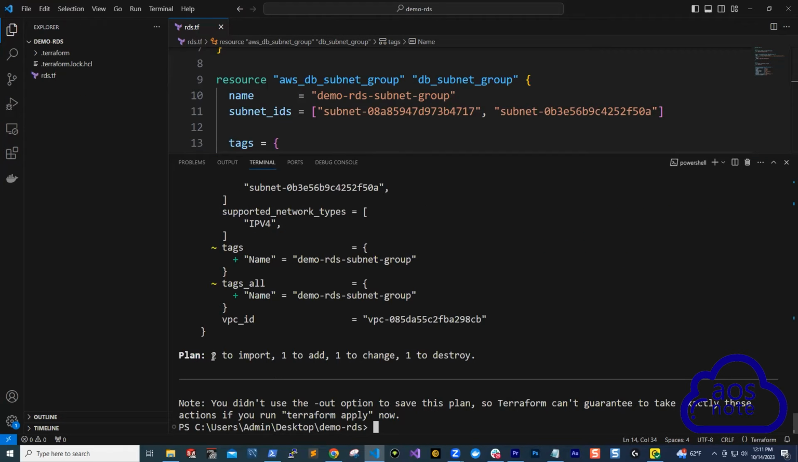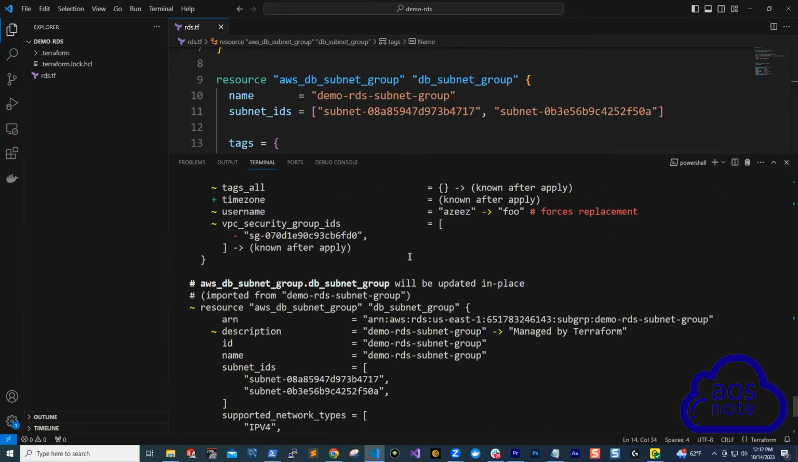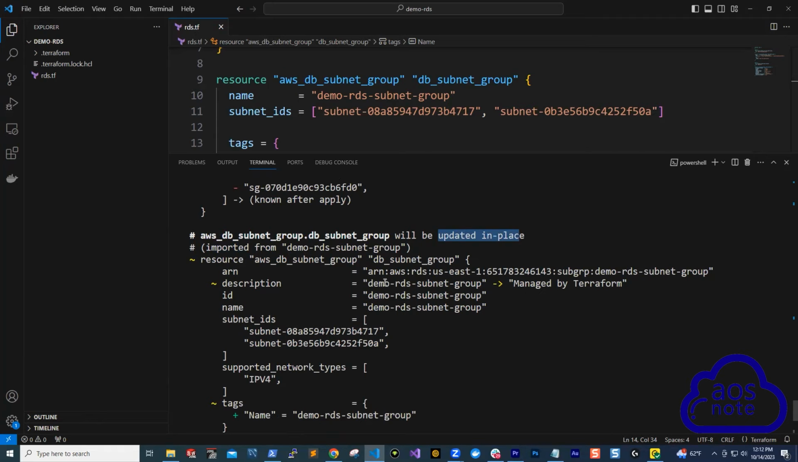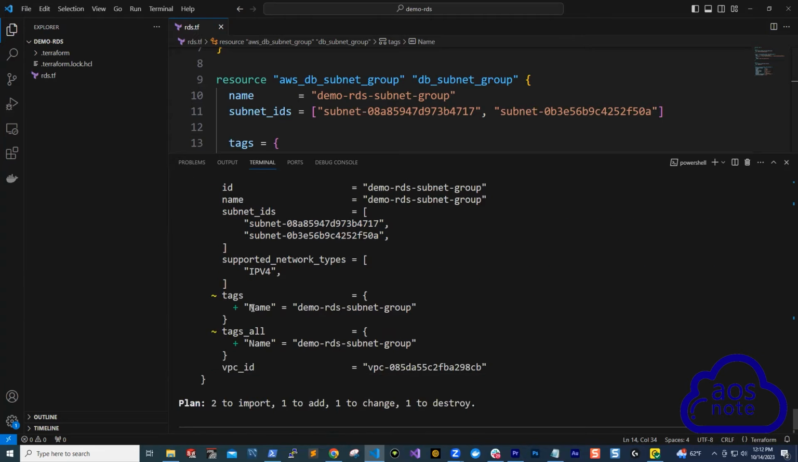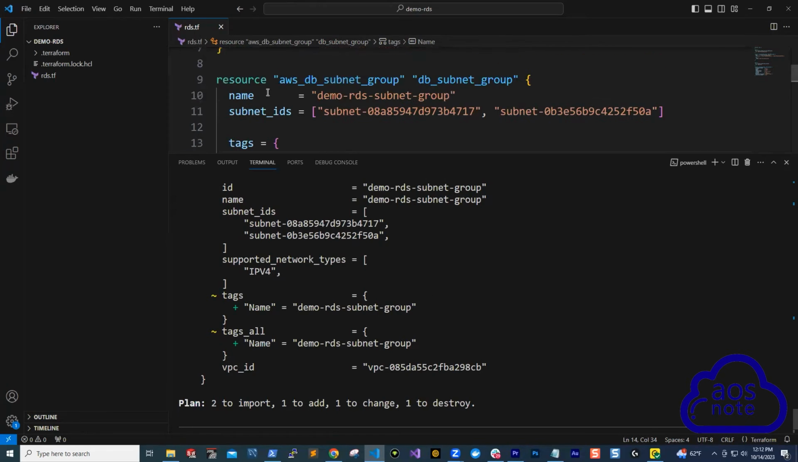So now you can see the plan is 2 to import, 1 to add, 1 to change, right? So if I scroll up here, you can see that it is still going to replace my RDS instance, right? That is saying it will be replaced, but it is not going to replace my database subnet group. So you can see my database subnet group, it is going to force an in place update. And that is because I added the description, right? And I added the tags. So really, it's not really even the description, it's the tags. You can see here where you see the 2+, that is where I add the tag. If I remove that tag, it will not update anything because my argument will be up to date with whatever I already have in the management console.